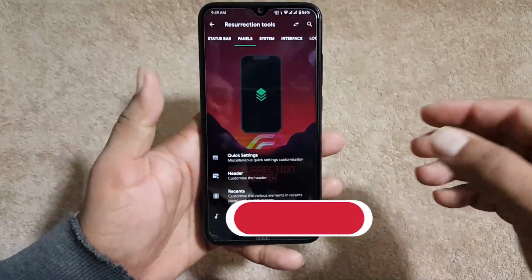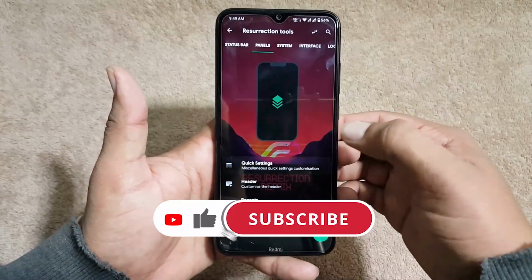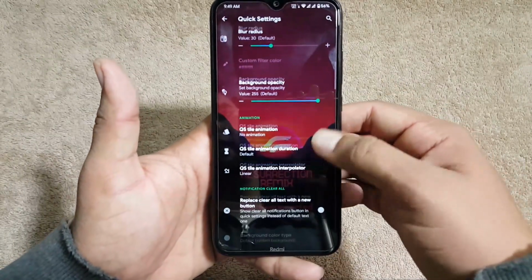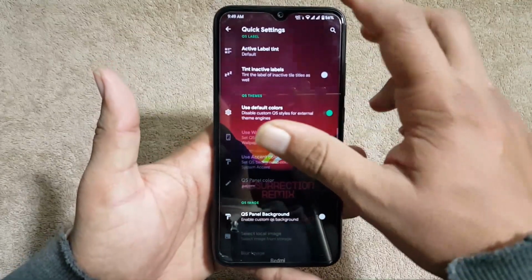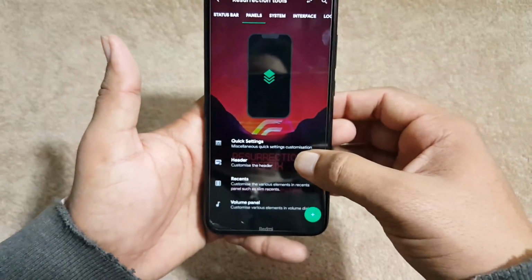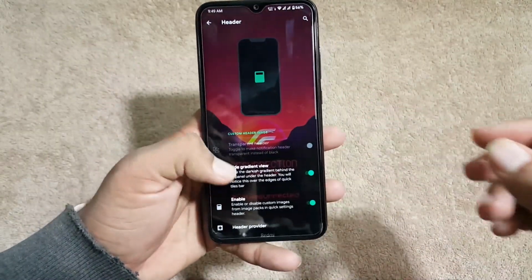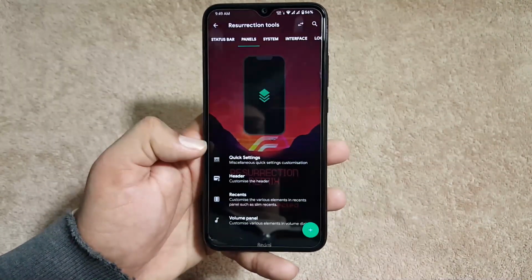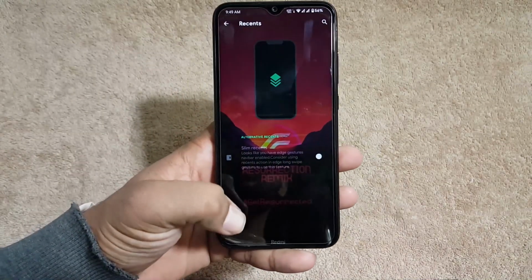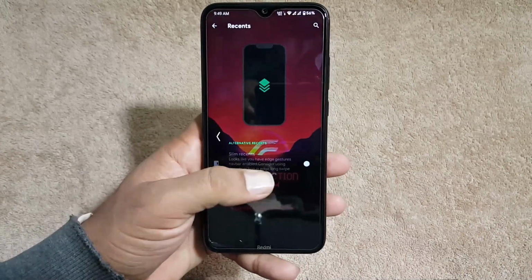After it we have the panel settings. In the panel we have the quick settings. From here you can manage the quick settings, and you can also enable the header image right from here in the header. After it we have the recents. You can also enable the slim recents if you are using the 3-button navigation bar.